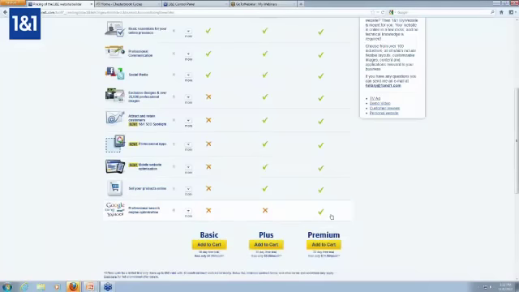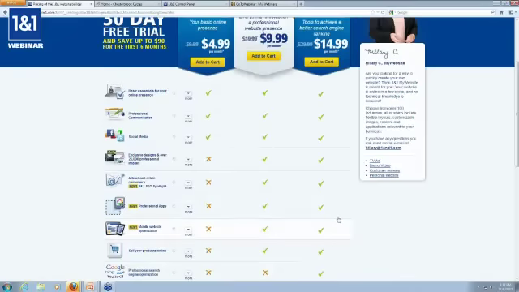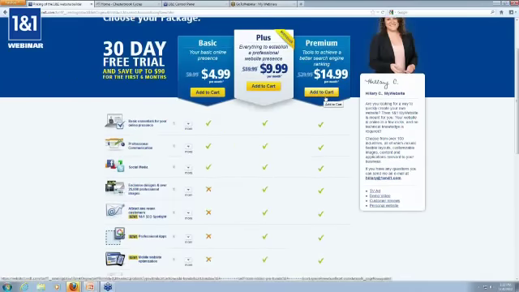The big addition to the premium package is our SEO Ready service, which is actually a team of experts that we have that work to optimize your website for search engines for you. So they do all the work for you, and that's why the premium package is a little more expensive.